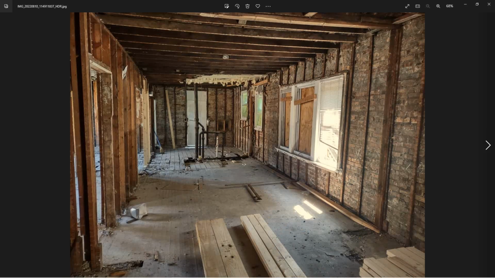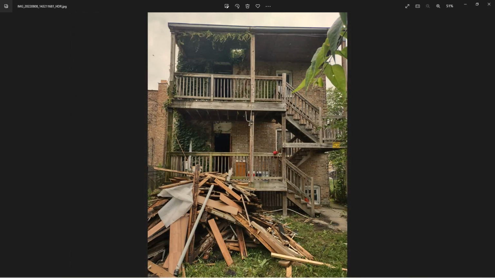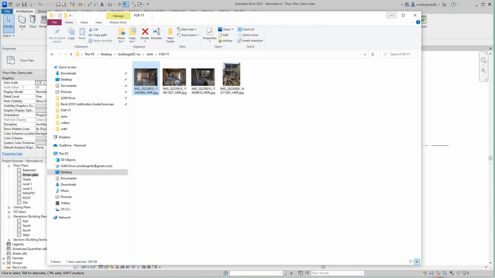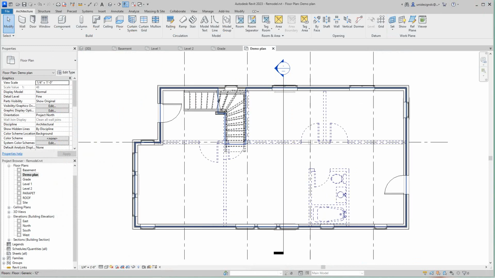And then this is looking toward the back on the first level. That bathroom was in there and everything. So he basically tore everything out. And there's the back of the house, the back stair, and there's all the garbage that was torn out from the demolition. So that's kind of what they do. And now here we've got our demo plan.